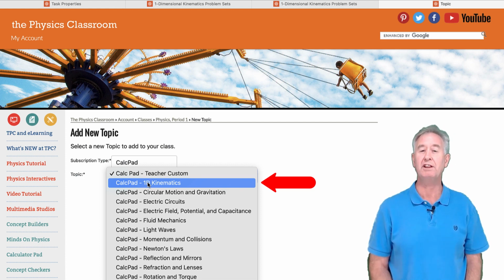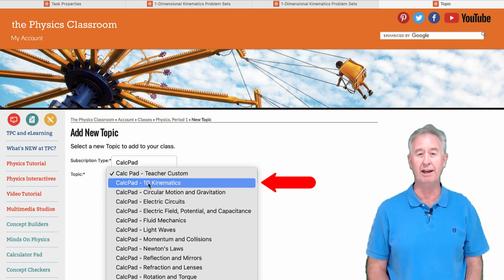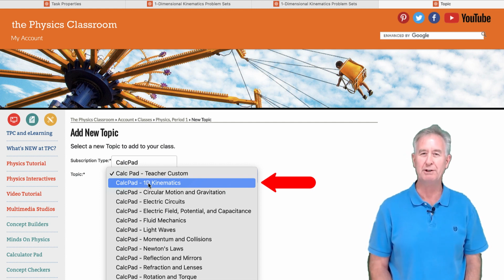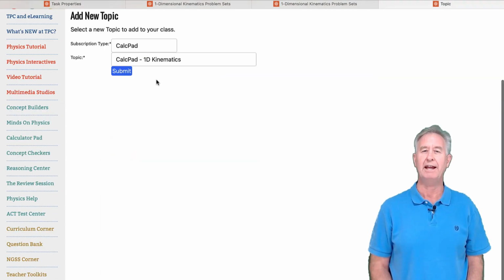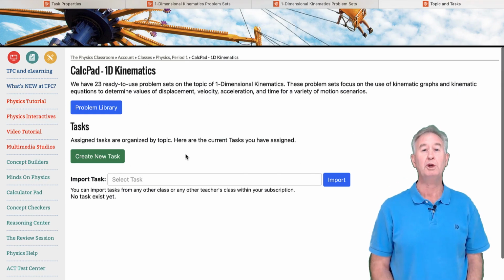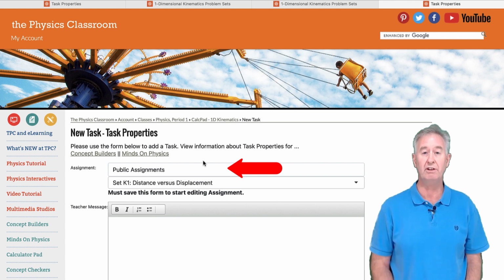If you don't see it listed there, then you've already created it as a topic, and you need to back up a page and open that particular topic. So click on the Submit button. That topic has now been created. You now need to select a task. From the new task page, make sure that Public Assignments is selected.